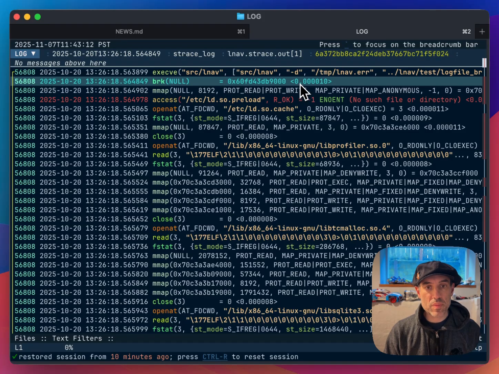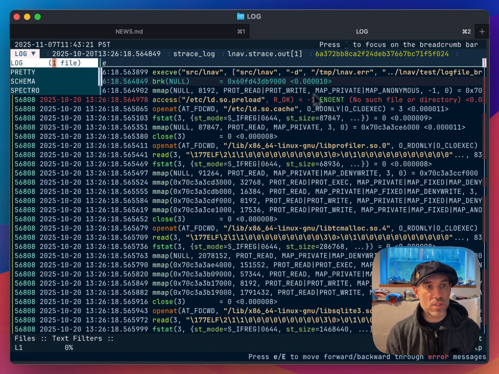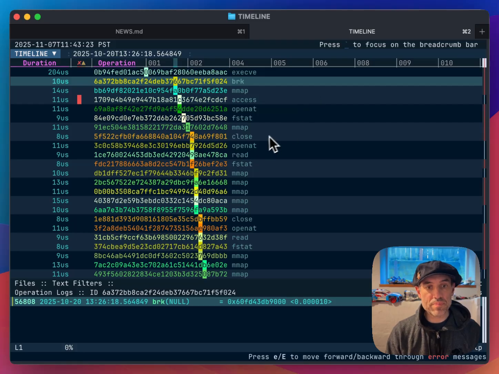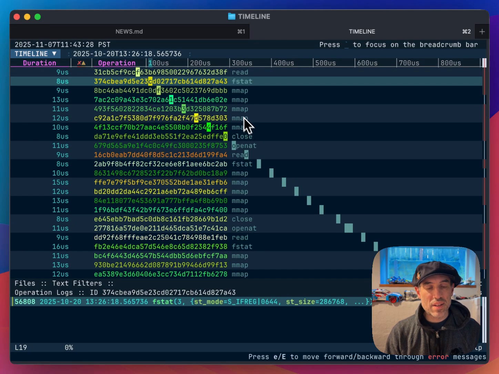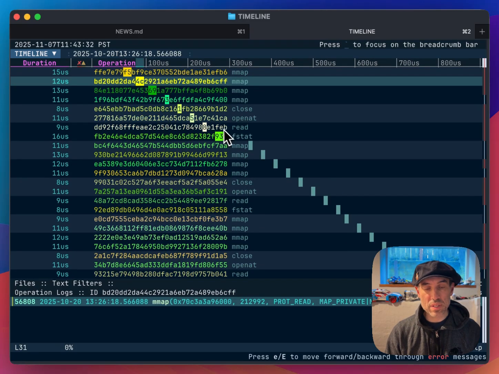And the timeline view has been improved. So now it understands the duration that's in here in the strace logs. So we'll switch over to that view, and then you can see how long things have been taking. Another improvement to the timeline view is if you specify a duration, it will be treated as the operation ID. And that's what is used by the timeline view here.